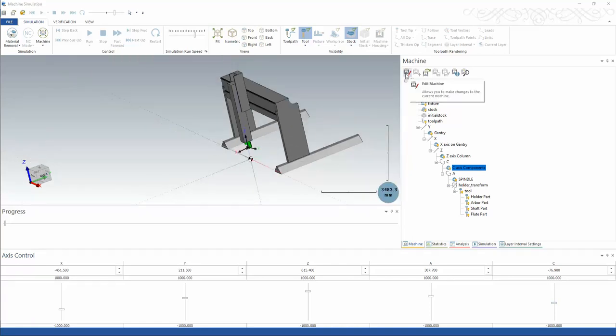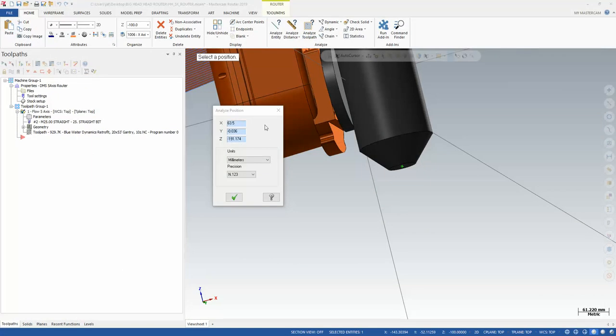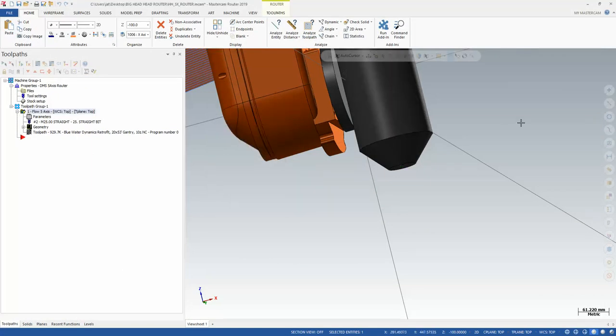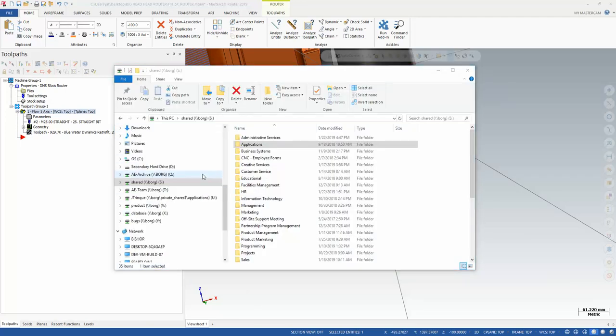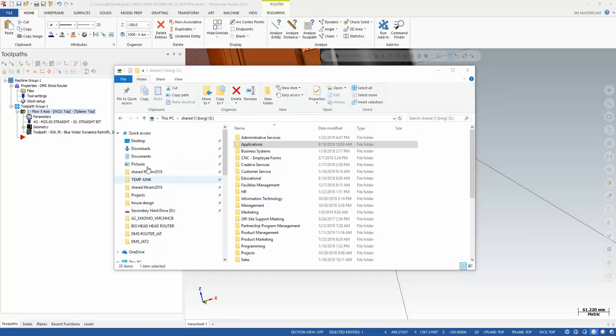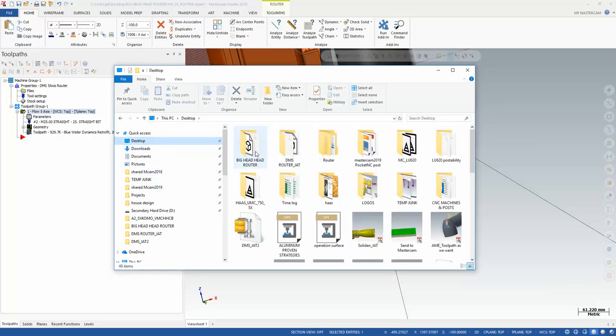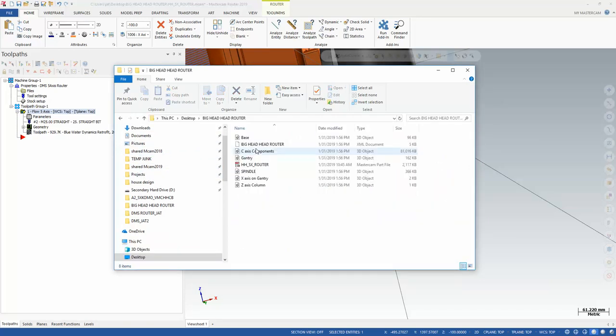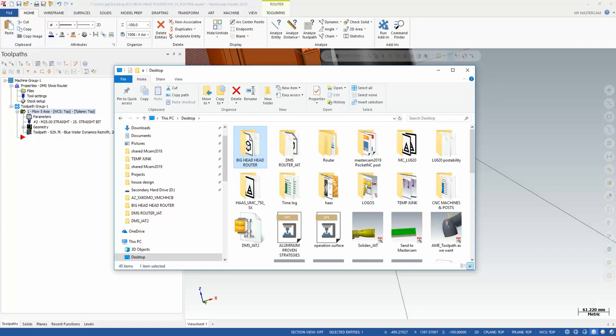We save this. So I'm just going to go ahead and X out of the machine sim, X out of analyze here. And I have that folder on my desktop here. Go back to my desktop. And we've got this Big Head Router. If we go in there now, all the associated components should be with it. So I'll go back to desktop. I'm going to copy this.